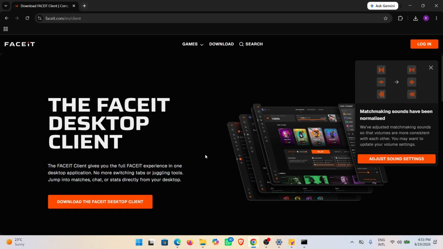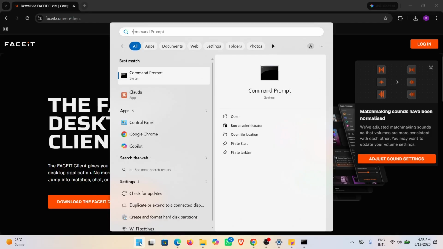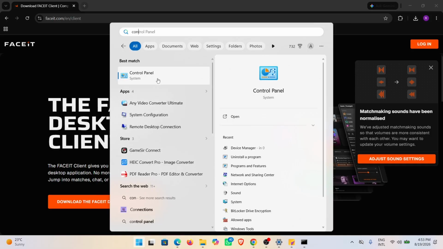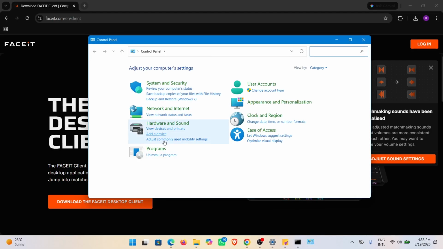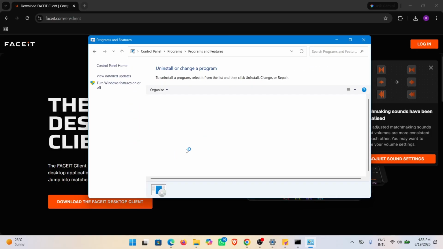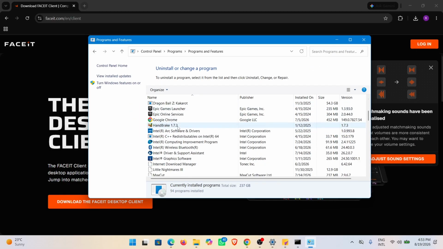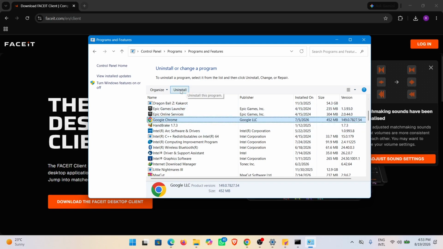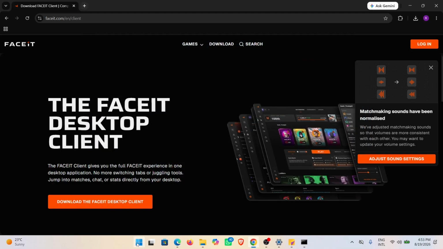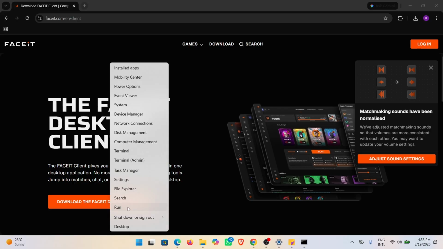For you to do this, just go on your Windows icon, type in Control Panel. Click on it and go under Uninstall a program. And here, look for Faceit. I don't have it installed, but make sure you go where it says uninstall and then remove it in your computer.